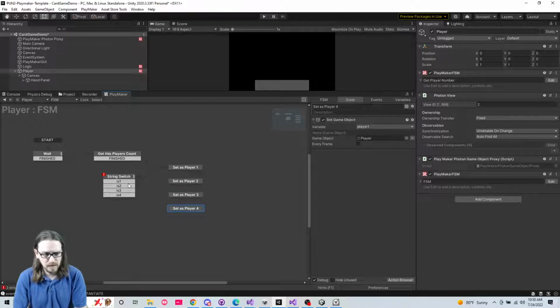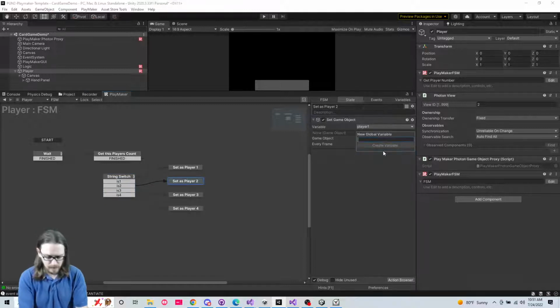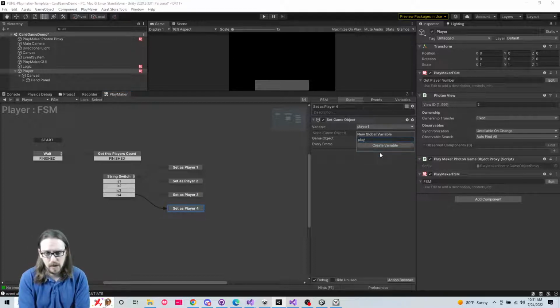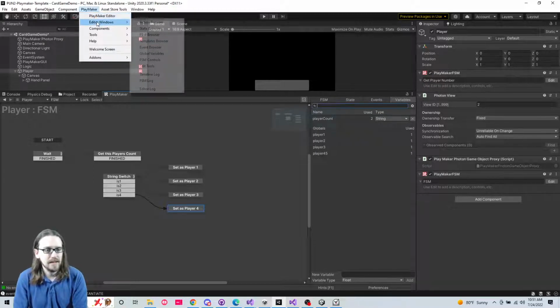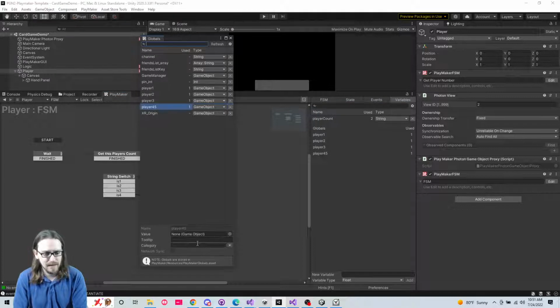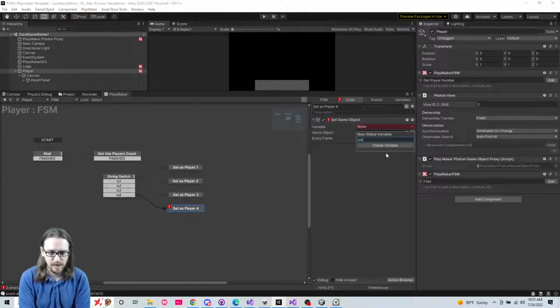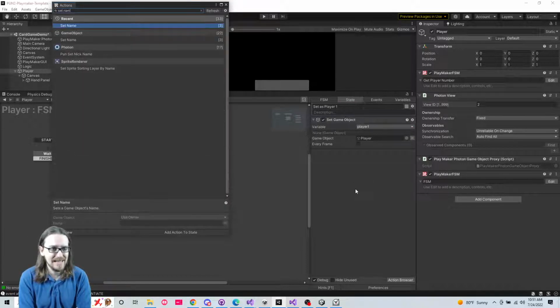All right. So is 1, is 2, is 3, is 4, and then this is going to be new global variable player 2. And this is going to be new global variable player 3 and new global variable player 4. Oh, dang it. Editor windows, global variables. Can I rename you from here? Of course not. Goodbye. That escalated quickly, right? New global variable player 4. Great.